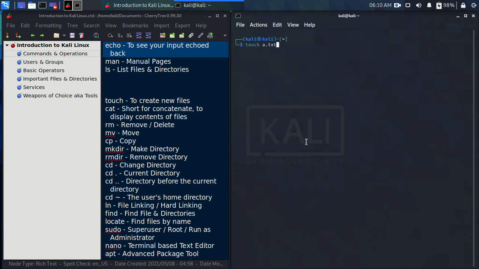Right. Now another command is called touch. If I say touch a.txt, it is going to create a new file within my directory, which is called a.txt. Right? If I want to see the contents of this file, I'm going to say cat a.txt, but since it has no information within it, I have not written anything inside it, it's not going to display any information here.